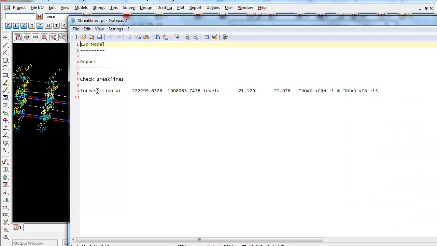As you can see, the report automatically pops up and it tells us where the crossing break line is. So we have one crossing break line at these X coordinates here, the Y coordinates. As you can see, they're the one point of X and Y, but you can see there's two different level values in here. So we have two conflicting levels and it tells us the string.